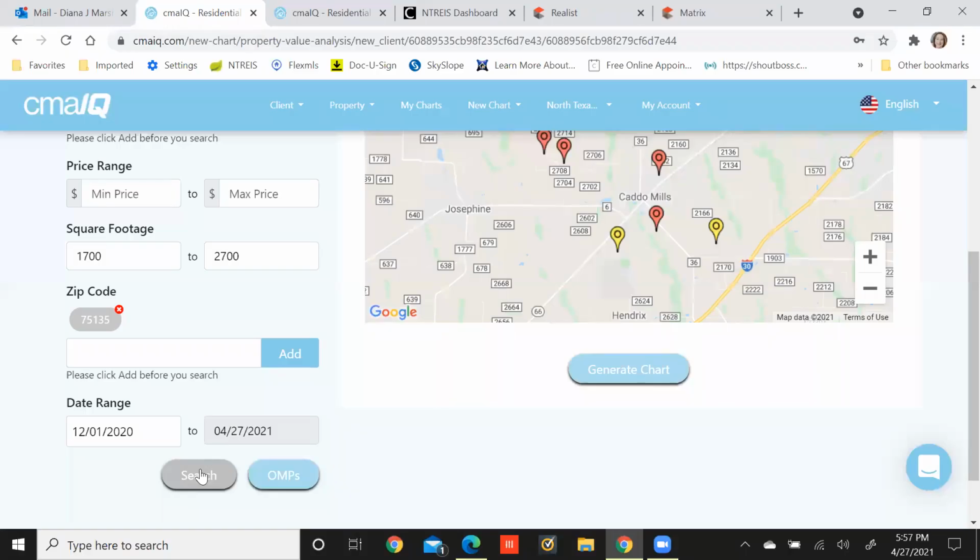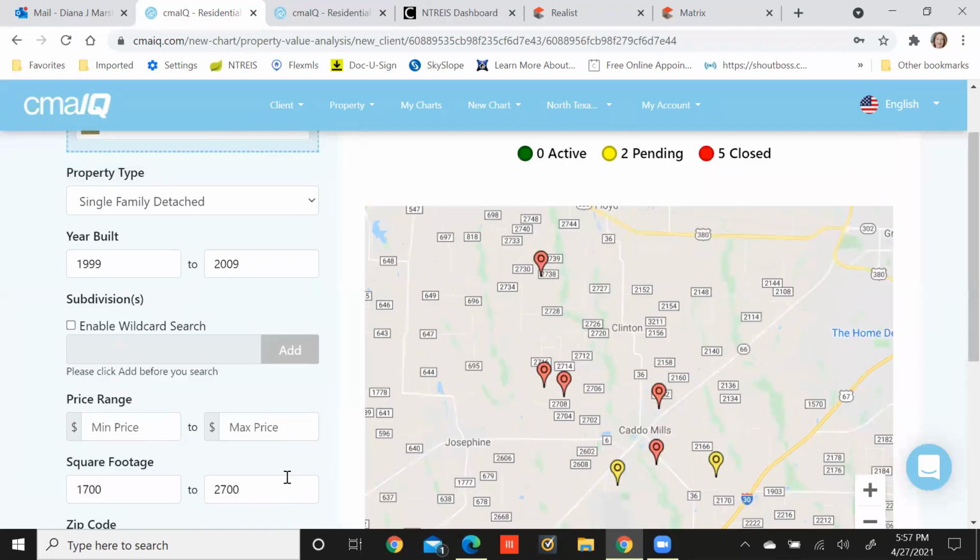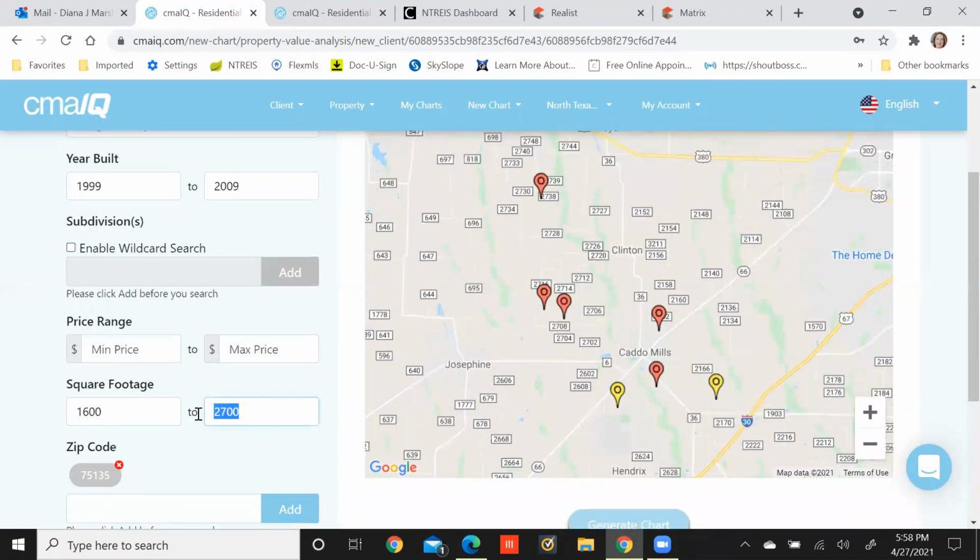Okay, so we finally got our results back. And oh, we only have 5 closed. So, okay, let's do this. Let's start by decreasing our square footage, the number on the bottom. So put 1,600 and then put 2,800. Let's see if we get a little bit more there.